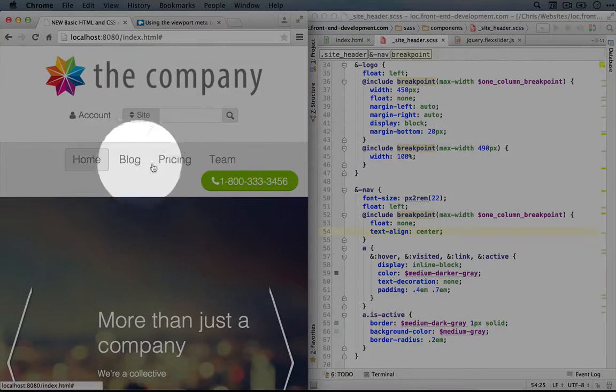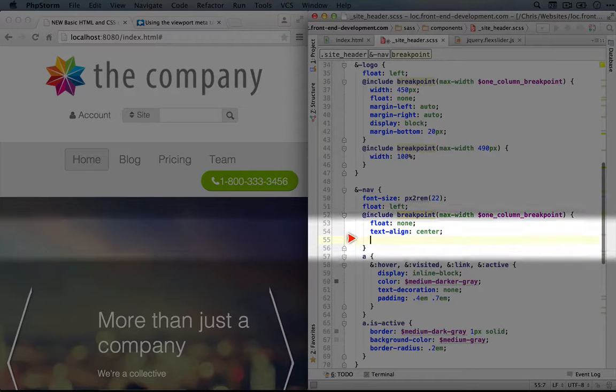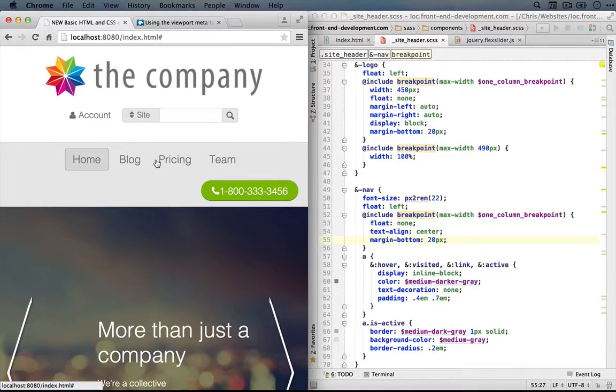Okay, looks good. We probably need a little bit of spacing below this. I'm just going to do this right in our CSS and set the margin bottom to 20 pixels. We'll save that and refresh. Okay, that gives us some nice space.